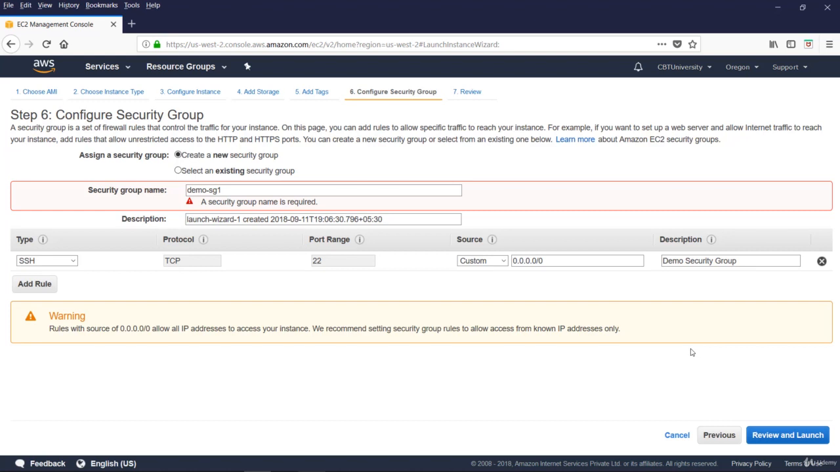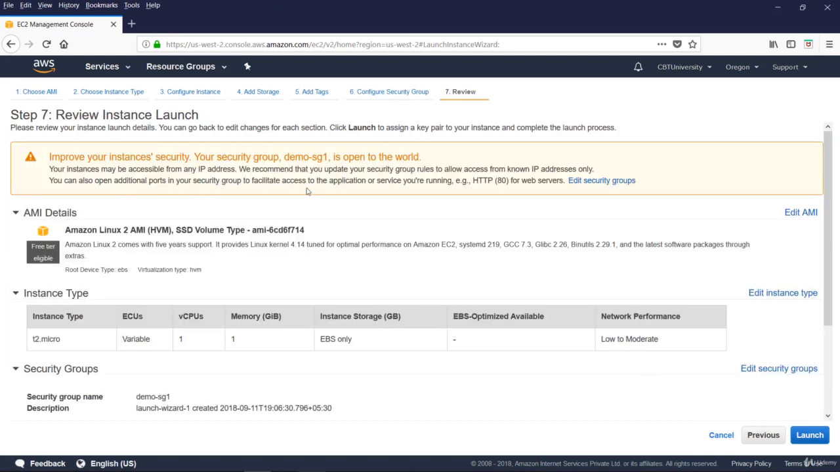So we have configured our instance, and let us review. It's cautioning us on the security group. Demo SG1 which we have configured is open to the world. Okay, for demo purpose, it's not an issue.